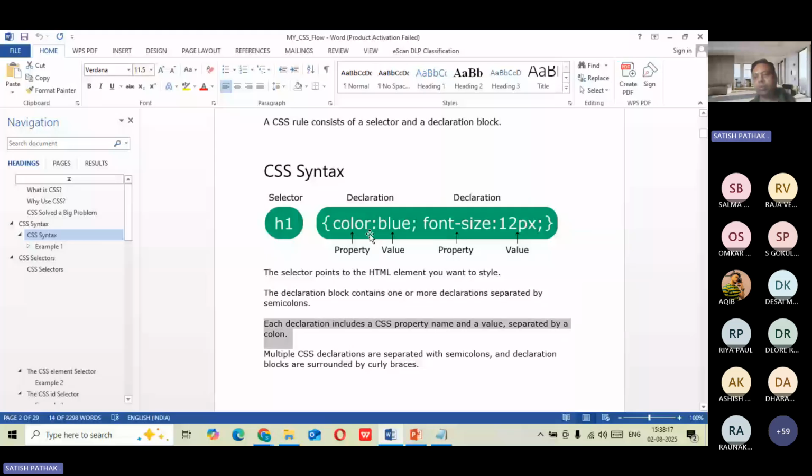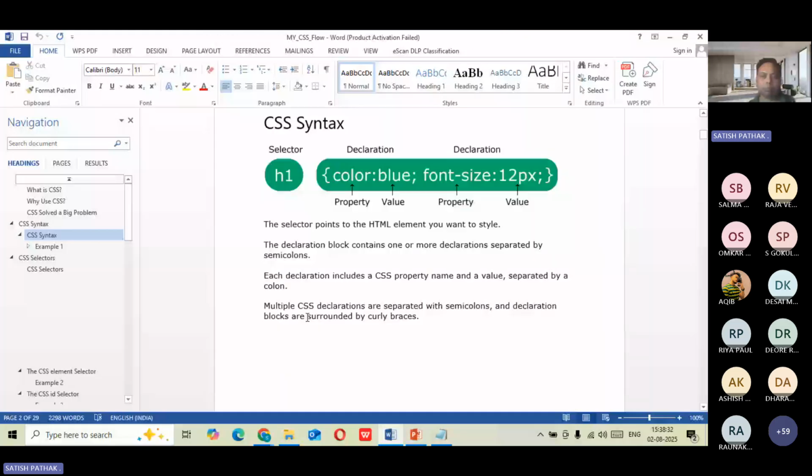So name, property, colon, value, like blue. The property name is font size, and 12 pixels is the value. What is a great thing is that multiple CSS declarations are separated by semicolons, and declaration blocks are surrounded by curly braces. So if you are using color, font, and maybe a background, you can say color colon blue, semicolon, font-size colon 12 pixels, semicolon, then background-color colon, you can say blue or whatever. So with the help of the semicolon, we can use more attributes. Okay, so that's what it is.